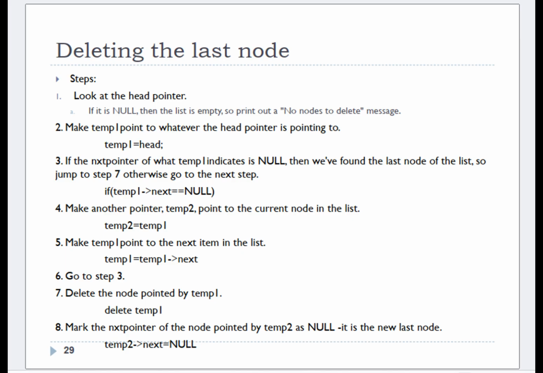4. Make another pointer, temp2, point to the current node in the list: temp2 = temp1. 5. Make temp1 point to the next item in the list: temp1 = temp1->next. 6. Go to step 3. 7. Delete the node pointed to by temp1: delete temp1. 8. Mark the next pointer of the node pointed to by temp2 as null. It is the new last node: temp2->next = NULL.